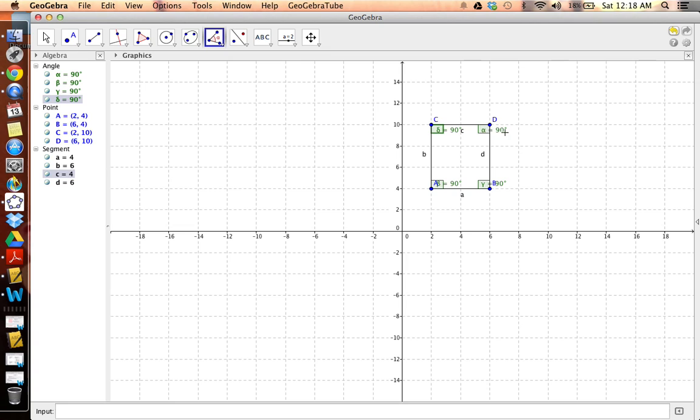Now, this is getting too overwhelming. I can't see things, so I'm going to take the mouse and I can actually click on the measurement 90 degrees and just move it. Just move these just to make them look a little nicer, just so you're able to see things a little clearer.